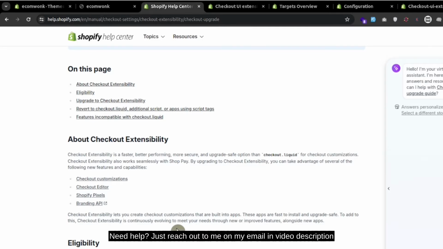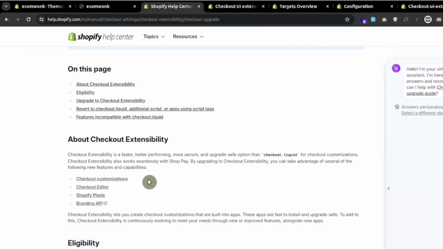Customize the checkout in the Shopify Plus store. Previously we needed the checkout liquid, so now it will be expiring soon. So now we have to work through the checkout extensibility. To perform the checkout customizations, we can either use the checkout UI extension or the checkout Shopify functions.